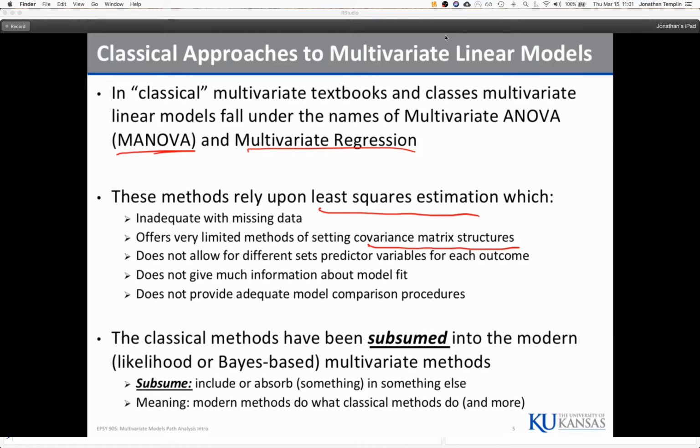Furthermore, if you go and try to estimate these models, they basically take every predictor variable that you might have and map them onto every outcome, where that often is not really the case. It doesn't necessarily have to be the case, and so our new methods don't do that. These old methods don't really give you much information about how well the model fits the data in an absolute sense, particularly when you have the reduced covariance structure. And it also does not really provide an easy way to do model comparison, nested and non-nested models.